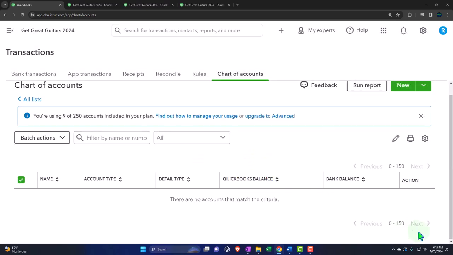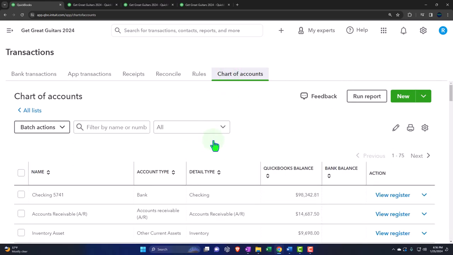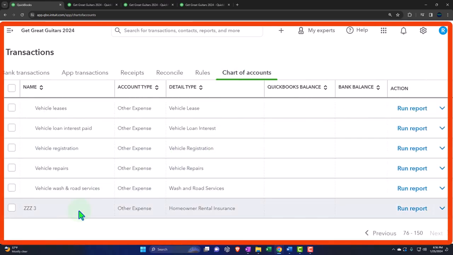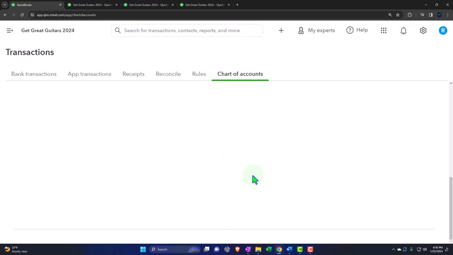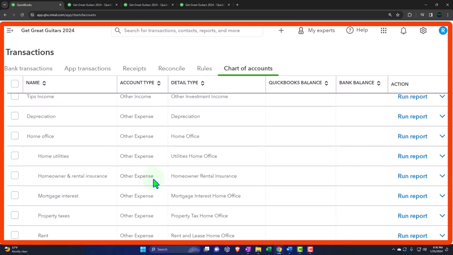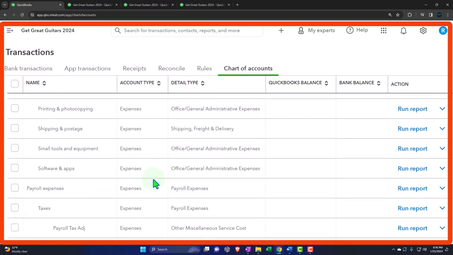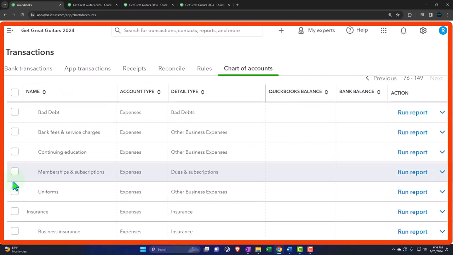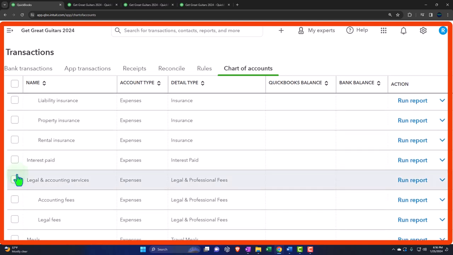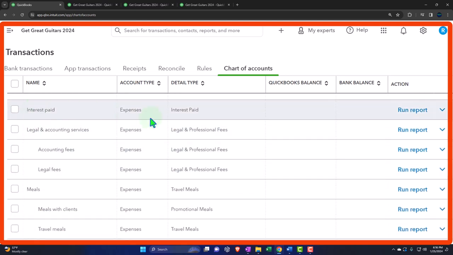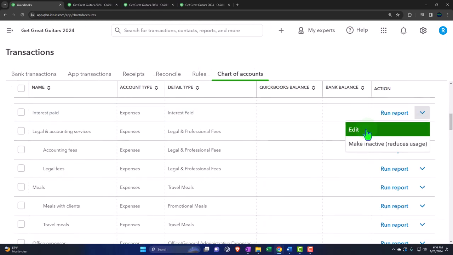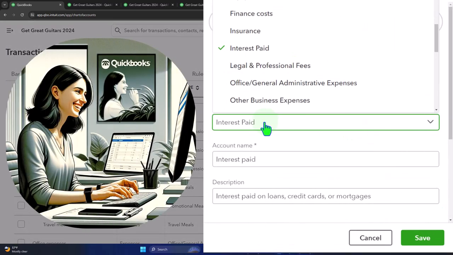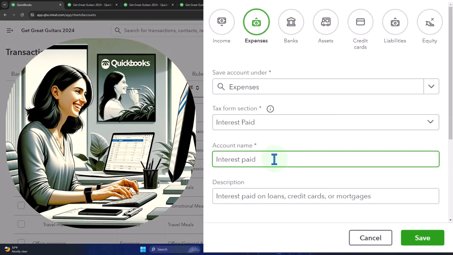Okay, there's that one. And so let's go back to my chart of accounts and we have one more to make inactive. So I'll hit the drop down here and make it inactive. I don't like this one being active because it does bad things. It's a bad actor, so make it inactive. Okay, so then the interest paid, I'm going to adjust that one. So I'm going to edit that one, and you could just call it interest, or I'm just going to call it interest expense.